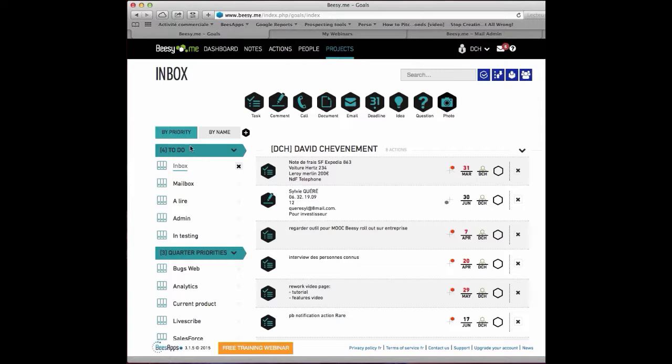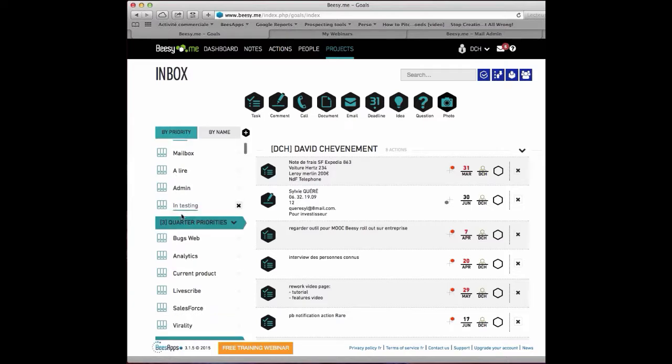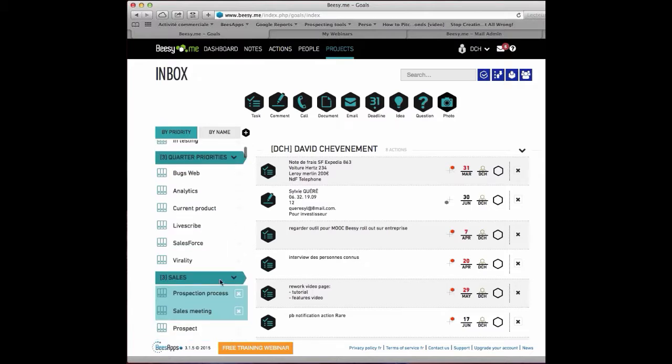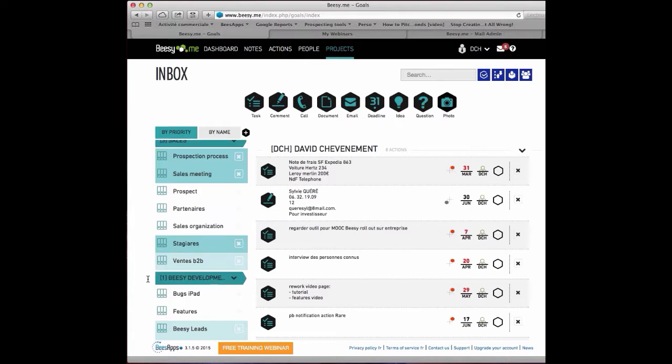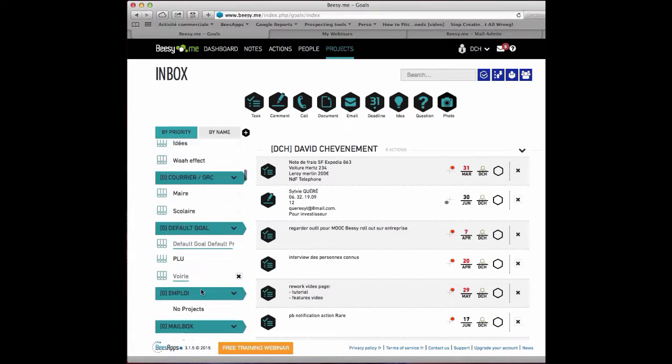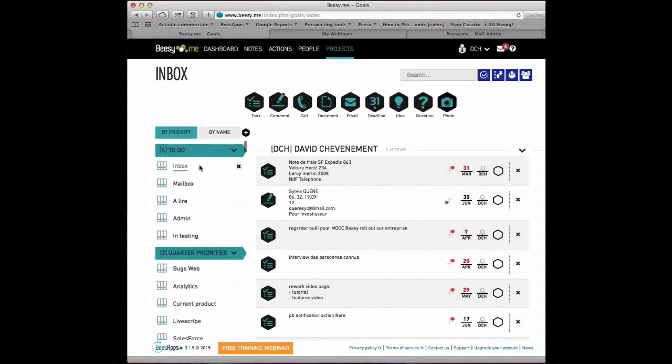In Beesy, we have implemented a 2-level hierarchy so that you can build your own views. The first level of the hierarchy is the goal. A goal is what you're trying to achieve, either professionally or personally, and that's what you see in green here. So I have a to-do goal. It's kind of the general to-do list of things I have to do. I have a quarter priorities goal. I have a sales goal. I have a development goal and stuff like that. And I have a Salesforce goal, but that's another topic.